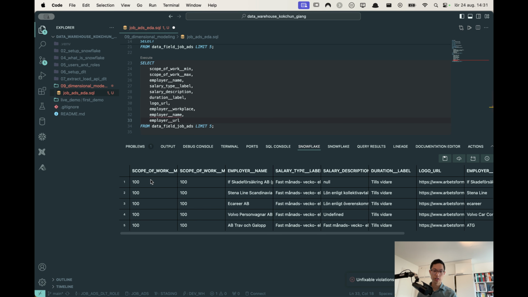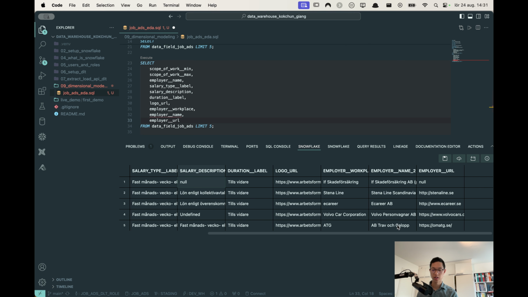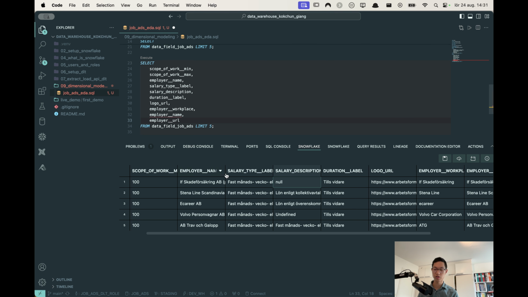Yes. So for example, here we see scope of work, 100. We can see here employer name. We have salary type, etc. Salary description, some are null, and so on and so forth. So basically, I'm trying to understand it using exploratory data analysis. You can also use different types of group by, or use distinct to find if there are several values in, for example, the salary description.